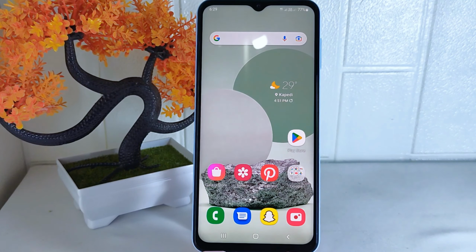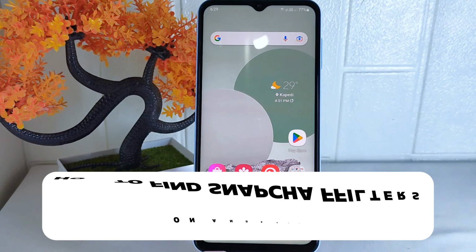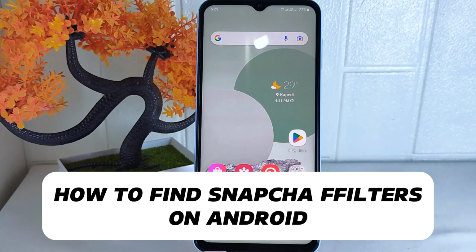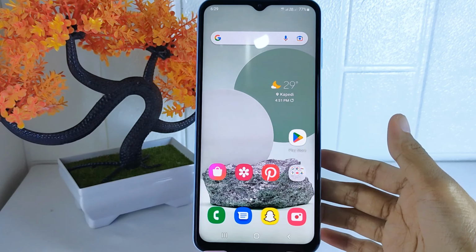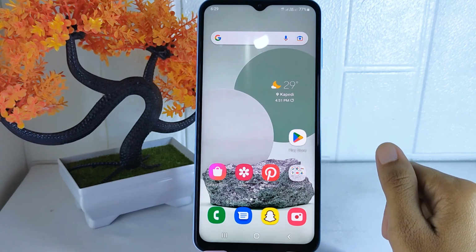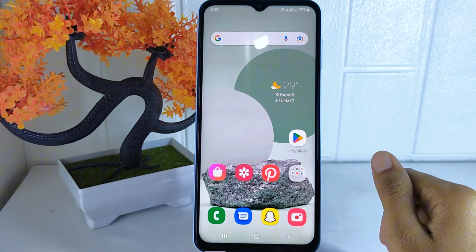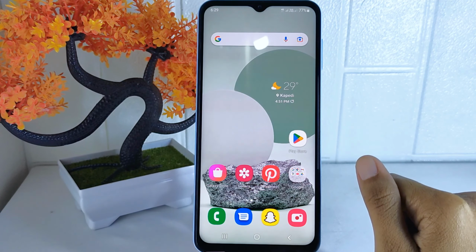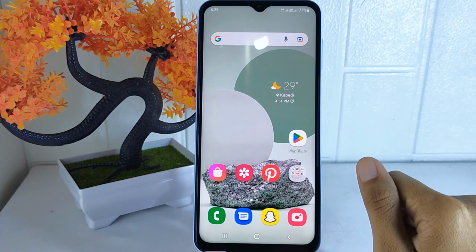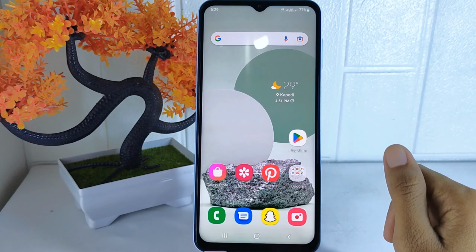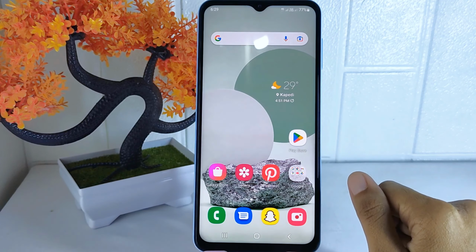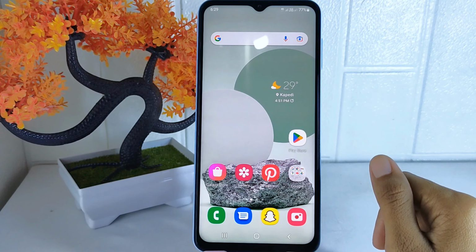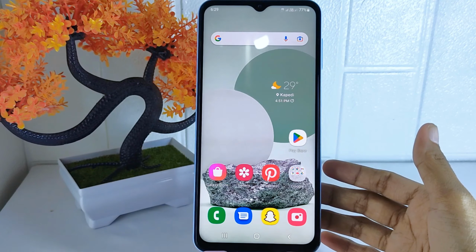Okay, hello everyone. Here I want to provide a tutorial on how to find Snapchat filters on an Android device. Knowing how to find Snapchat filters allows you to enhance your Snap with fun and creative effects that add personality and style to your photos and videos. Also, finding Snapchat filters enables you to access a wide range of AR effects, including face filters, lenses, and augmented reality overlays that transform your appearance, surroundings, or both. So let's go to the tutorial.